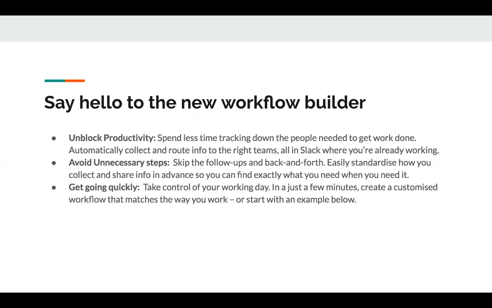The advantages of using the Workflow Builder within the organization, I think, are threefold. So I think the first thing is that you don't have to chase people down to get work done. You can send out some automated messages through the Workflow Builder, and Slack ensures that they're routed to the right teams, and then work happens, right?